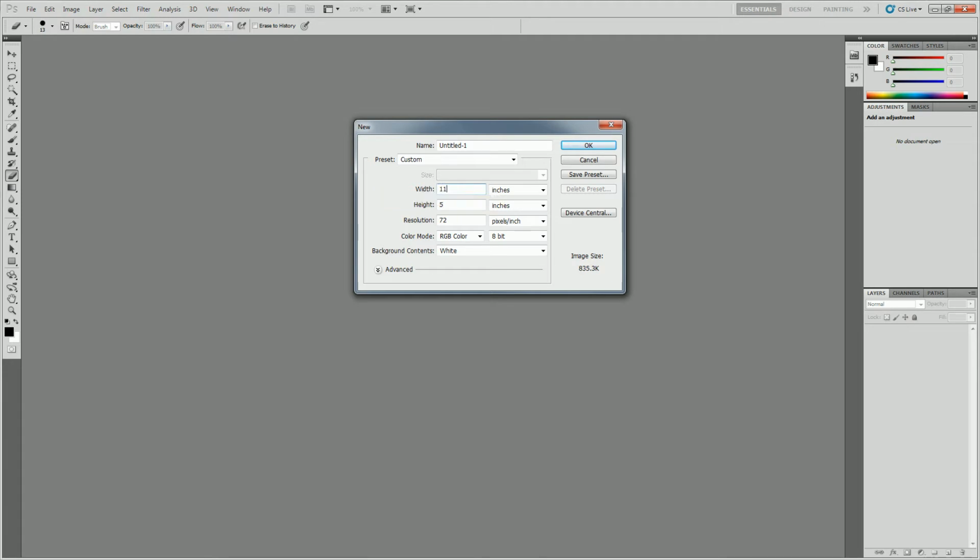So the width is 11, the height is 8.5, because just about everything we do in architecture, unless you're doing skyscrapers, is predominantly going to be a landscape format. It's not always true, it's up to you. I'm just kidding.